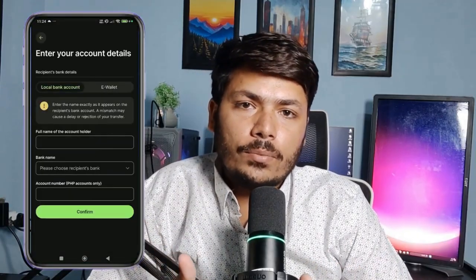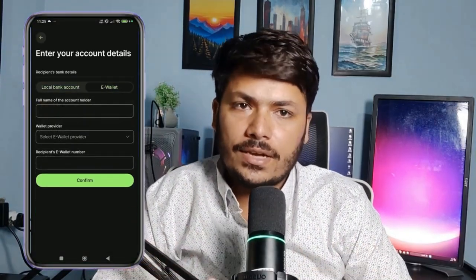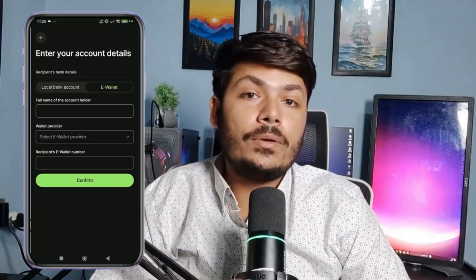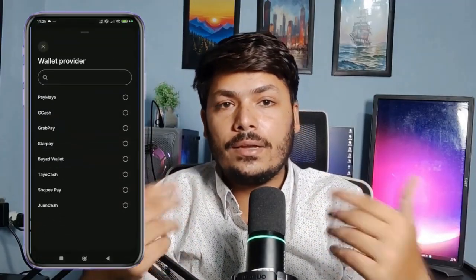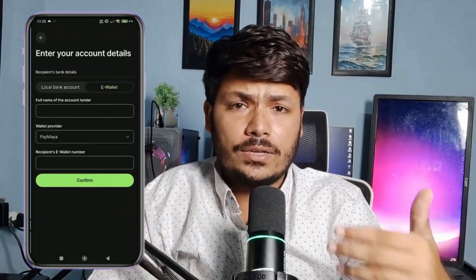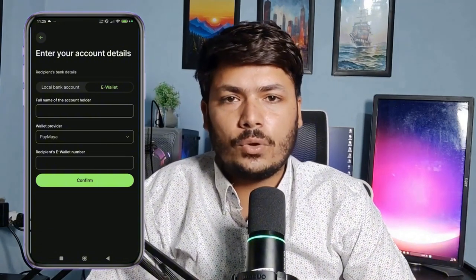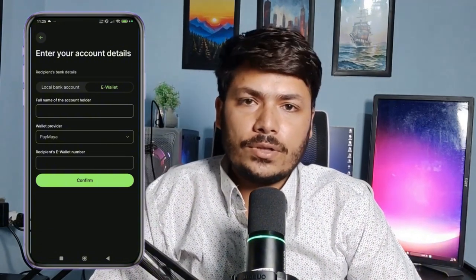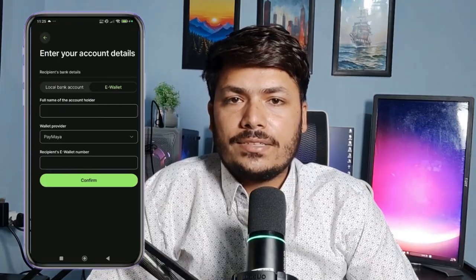Instead of choosing a local bank account, tap on e-wallet. Fill in the account holder's name and select the provider. Since we are sending to Maya, choose PayMaya from the list. Now enter the recipient's e-wallet number, which is usually their registered mobile number, along with the full name on the account. Tap confirm to save these details.